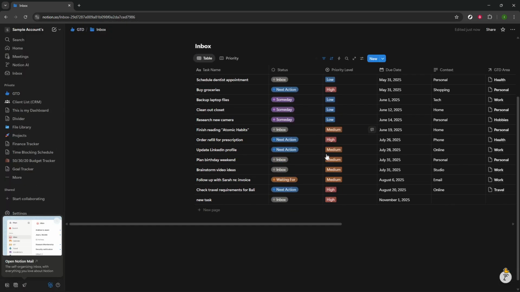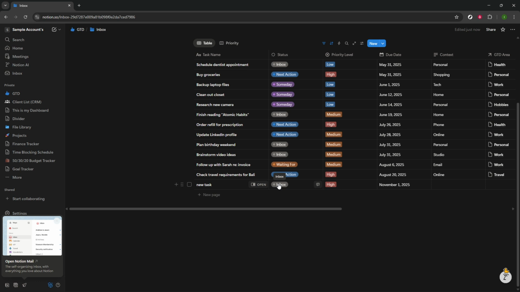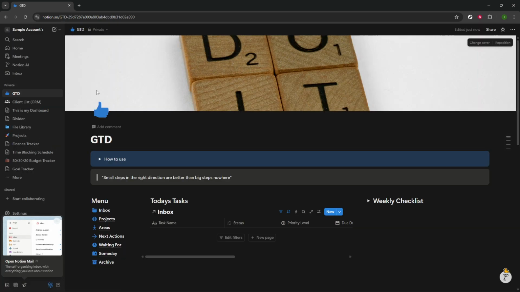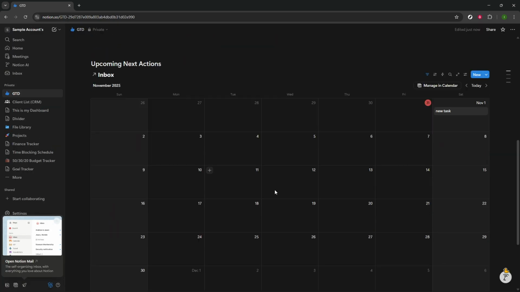Following these steps will help you successfully implement the GTD methodology using a Notion template, boosting both your productivity and organizational skills. That's all for today's guide on setting up and using a GTD Notion template. With this tool at your disposal, you can effectively manage your projects and tasks, making your workflow smoother and more efficient. Thanks for joining, and happy organizing.